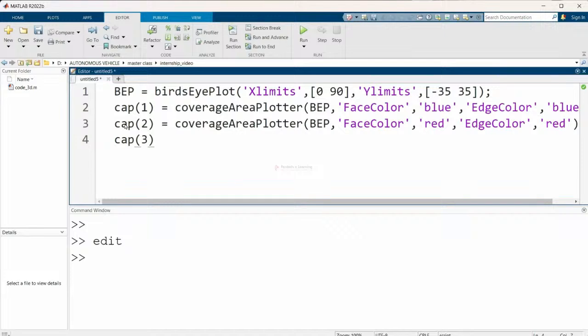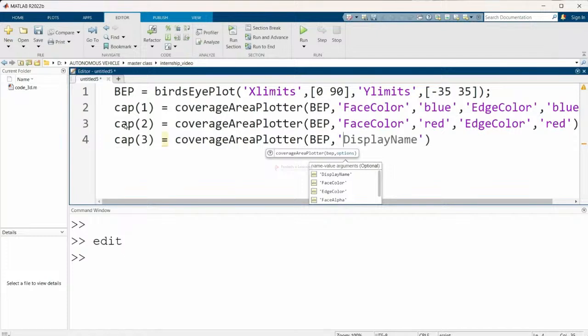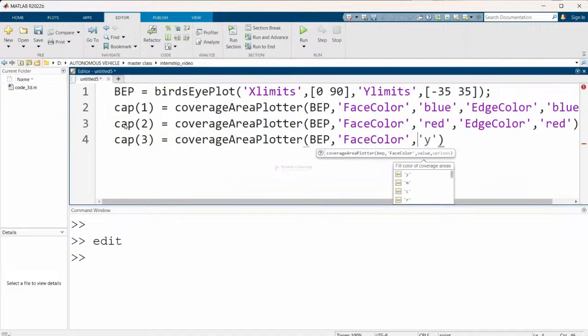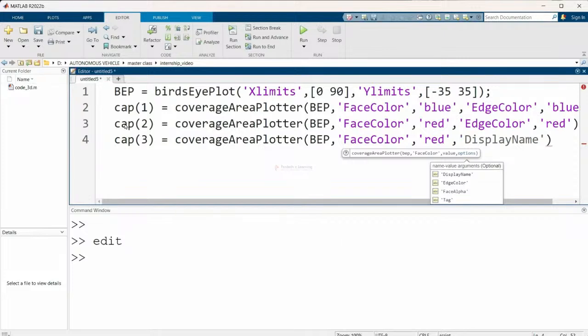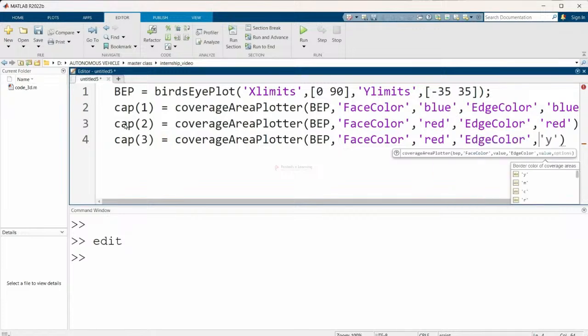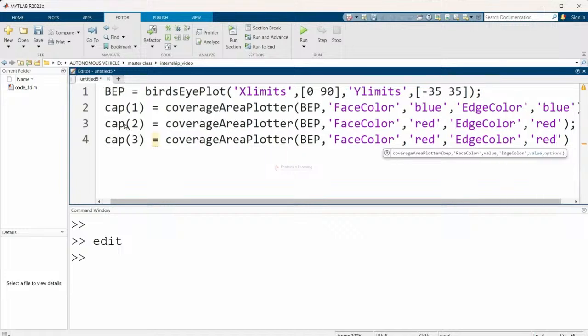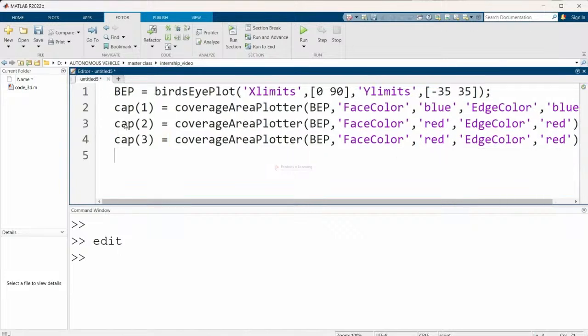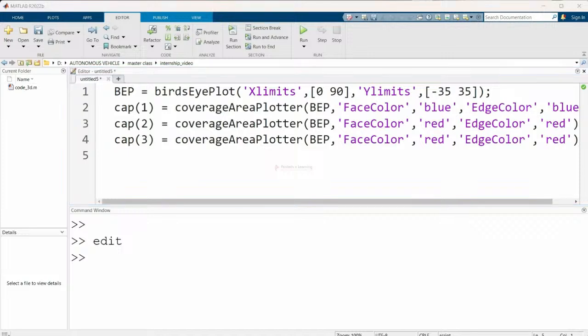So cap 3, give the space and coverage area plotter. Open this one, BEP, put this comma and the face color. So here the face color is also red. I will tell you once I finish this one. So this is the red, the comma, and this is the edge color, and edge color also red. Next, put the semicolon.